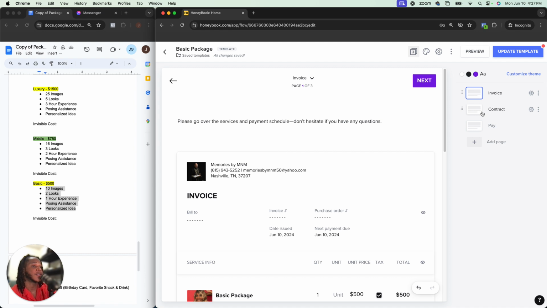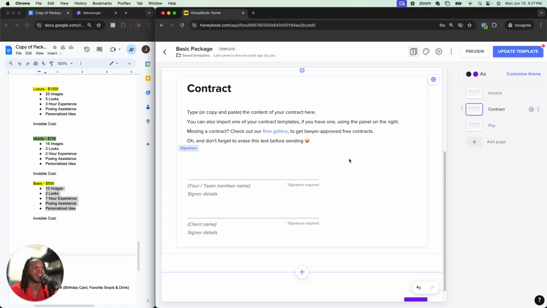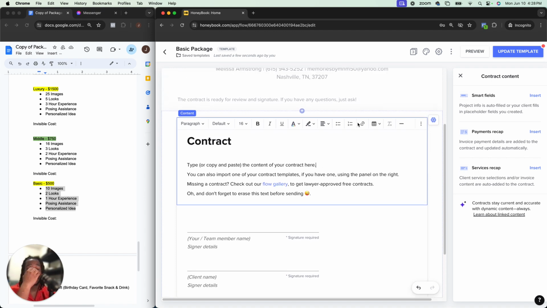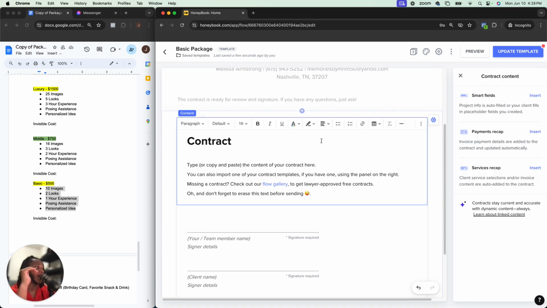Now, the next thing is going to be your contract. So Honeybooks already has contracts embedded inside of here that you can use. And when I first started using Honeybooks, I honestly used their contracts because I didn't have a contract to use for myself. So what you could do is you can either copy and paste the contract that you have inside of here, or you can use one of their default contracts.